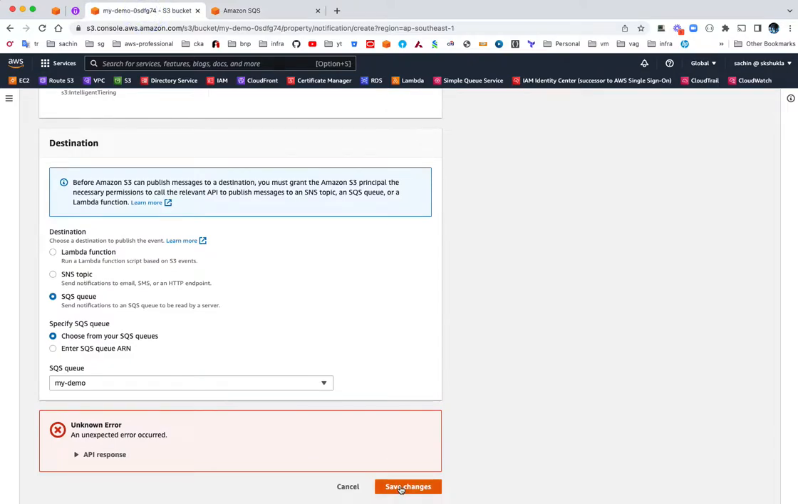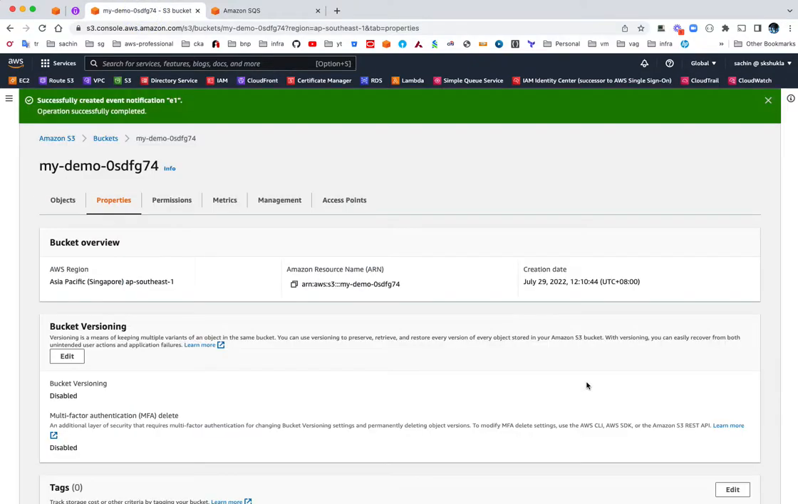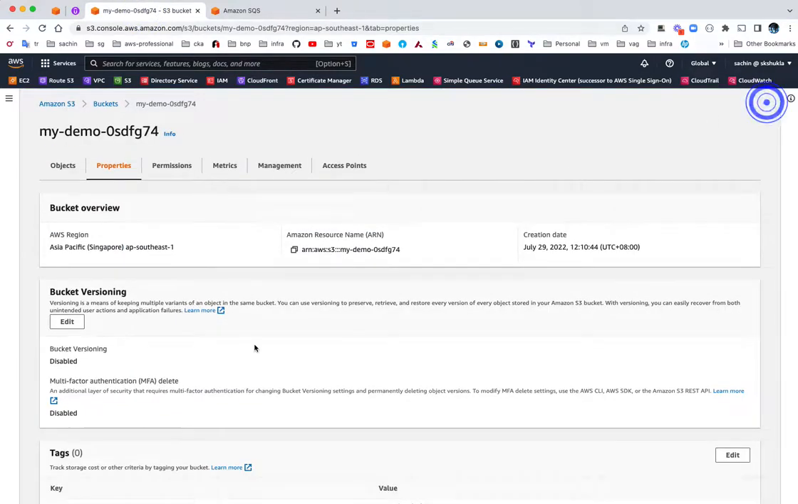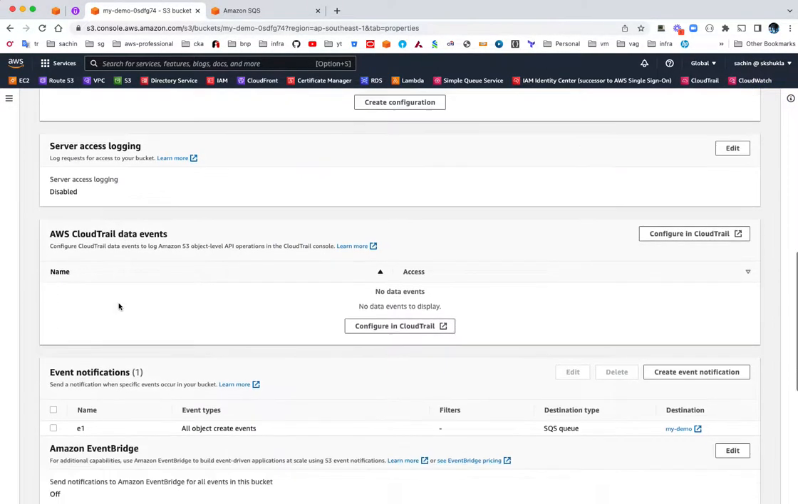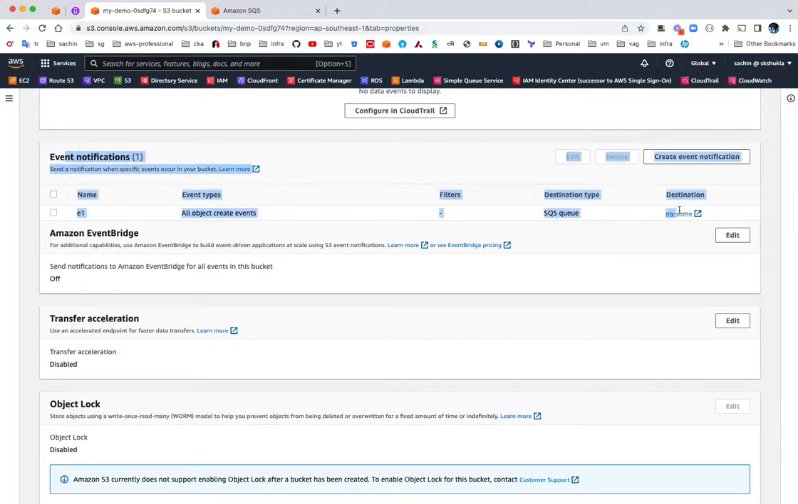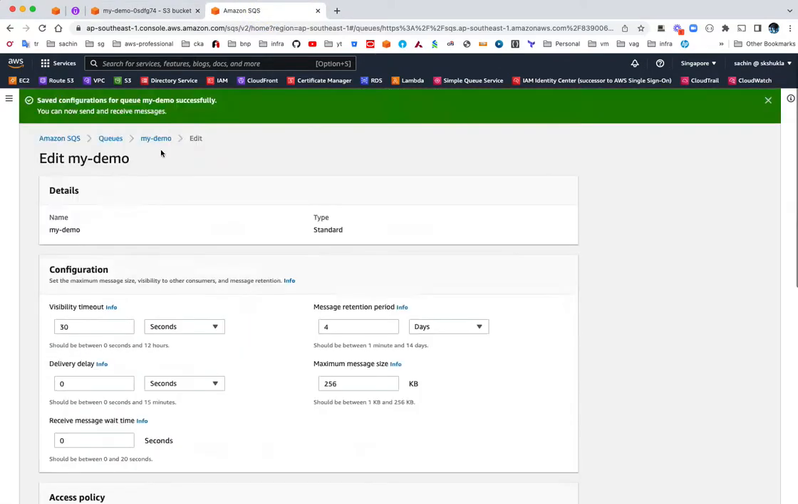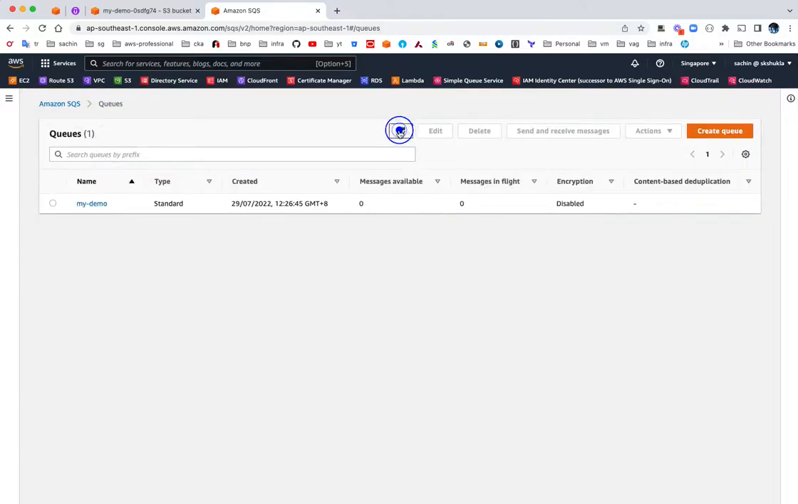Now just click one more time, save changes, and this time it will save. So now you go down and you see this event notification has been created, and this is a destination SQS queue. And this is the queue. Now if you go again to the dashboard and refresh it, you see there's one message because you have already integrated that.